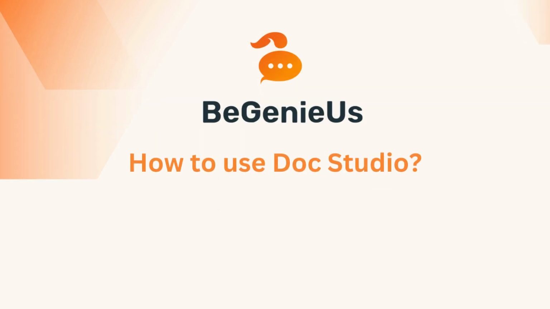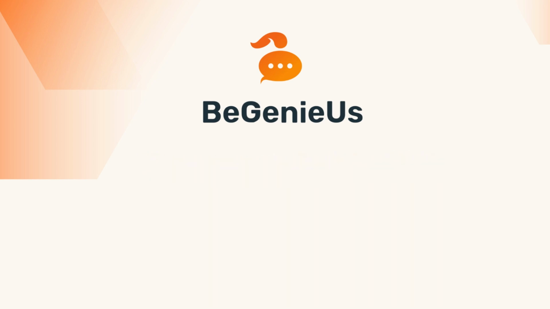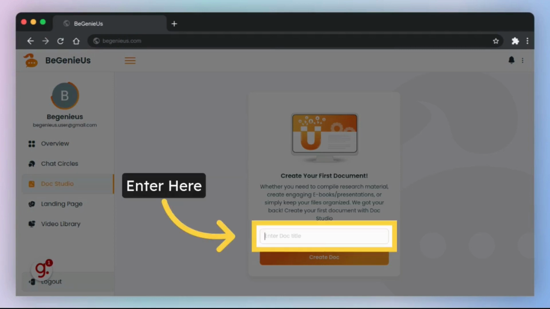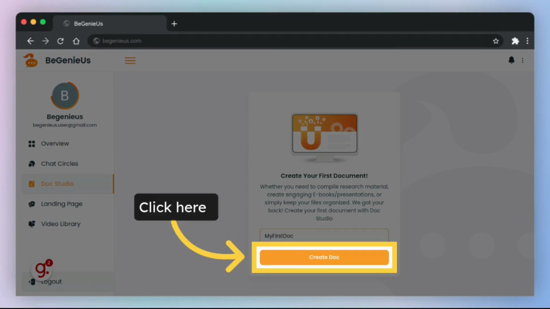This guide will walk you through the steps needed to create, edit, and navigate documents in Doc Studio. Click on the Doc Studio tab to open the Doc Studio. Enter the title of the document in the selected field. Then click on the Create Doc button.